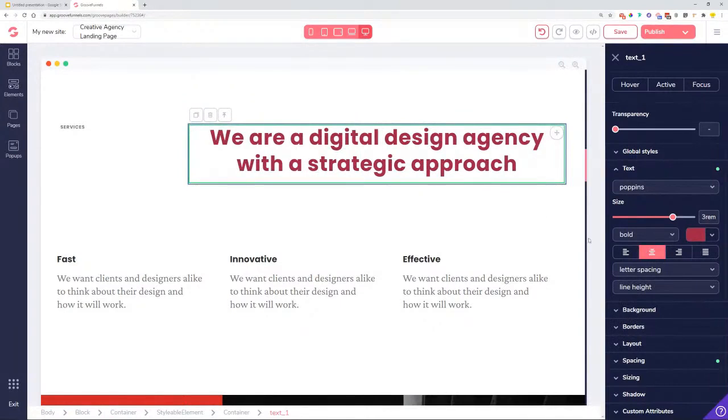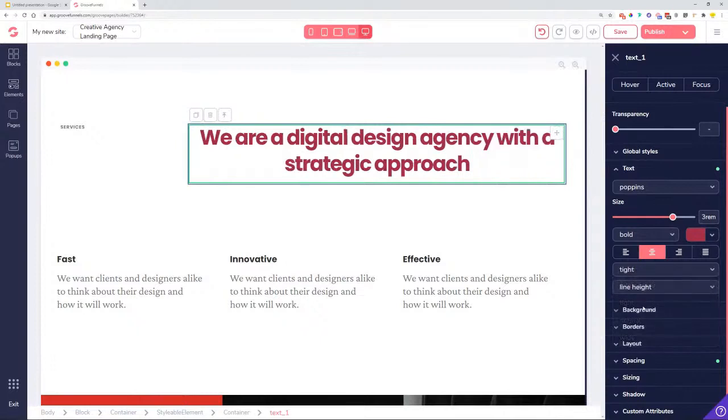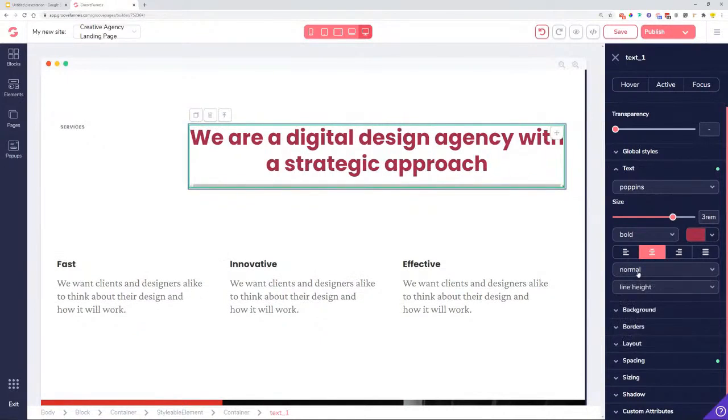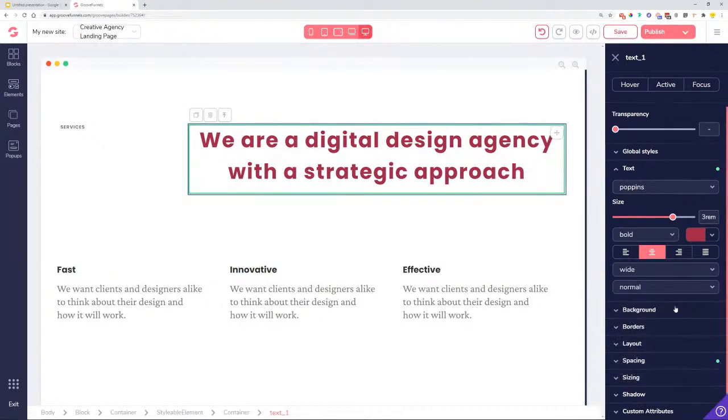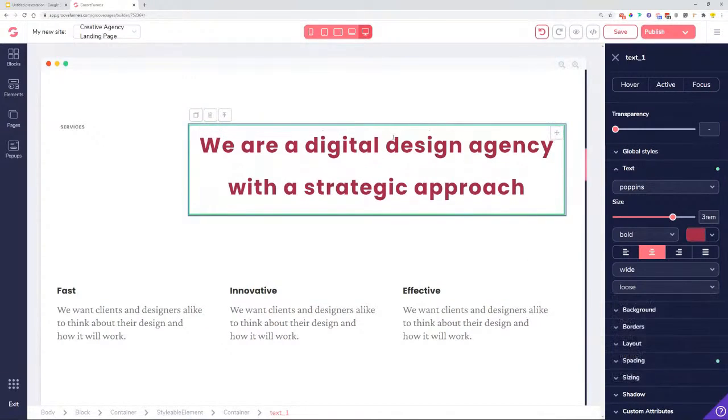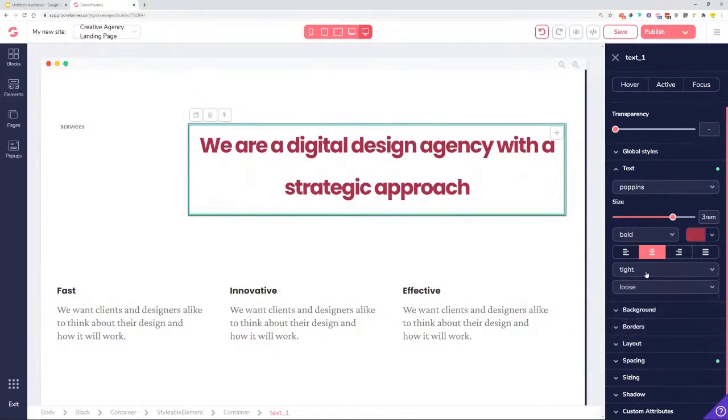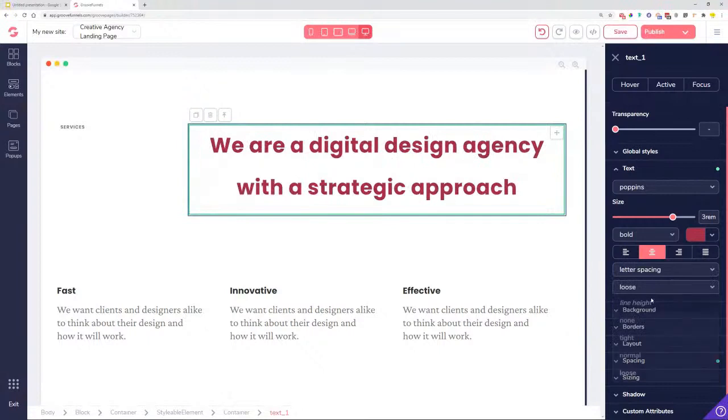Let me just put this in the middle. You can do the letter spacing to be tight, normal, or wide. You can play with the line height as well. If you have multiple paragraphs of your text, you can do loose or normal, and you can see that the height of the text element actually changes because there is more space between the lines of text. So let me just put it back to letter spacing and then line height.